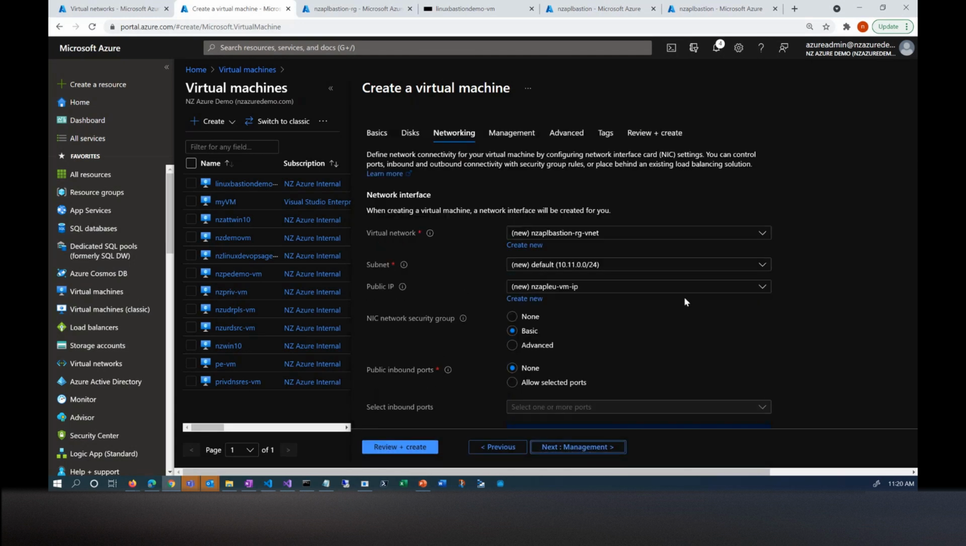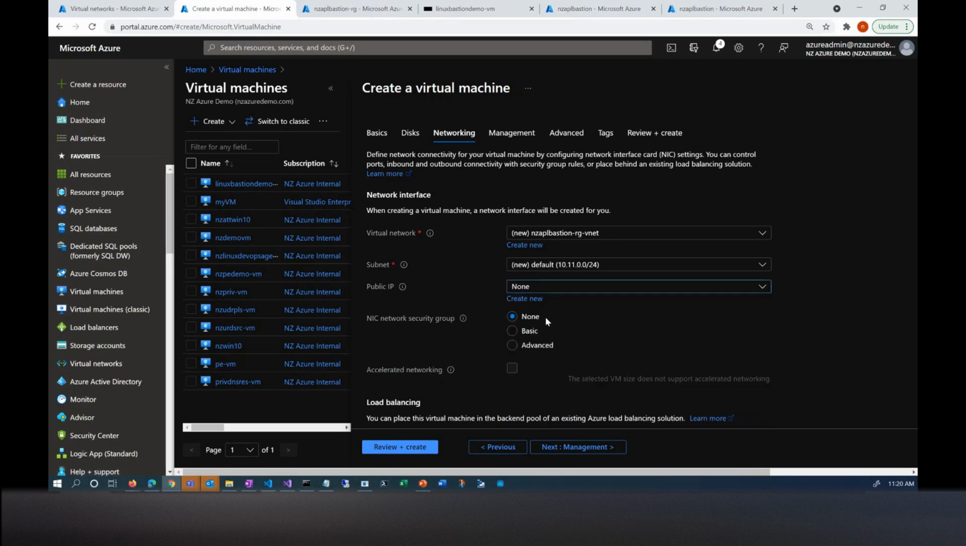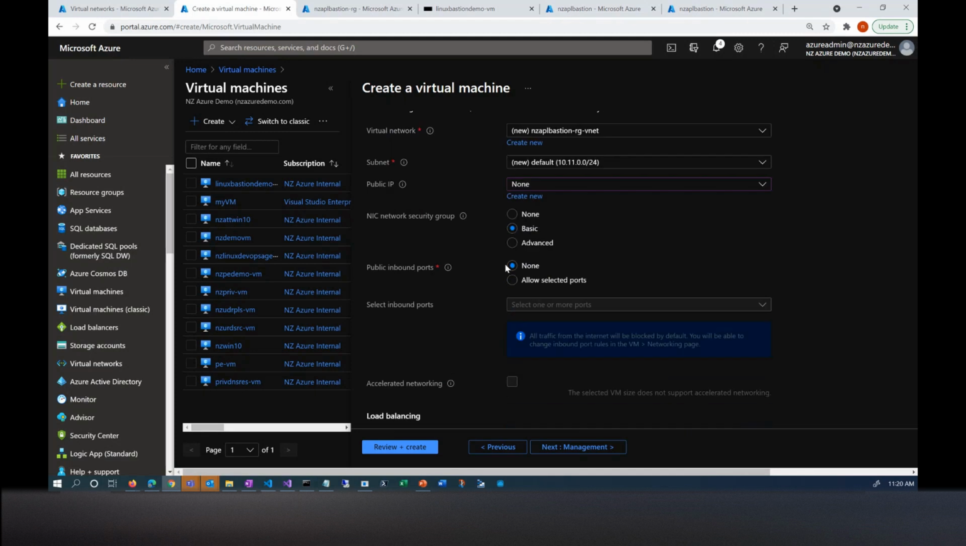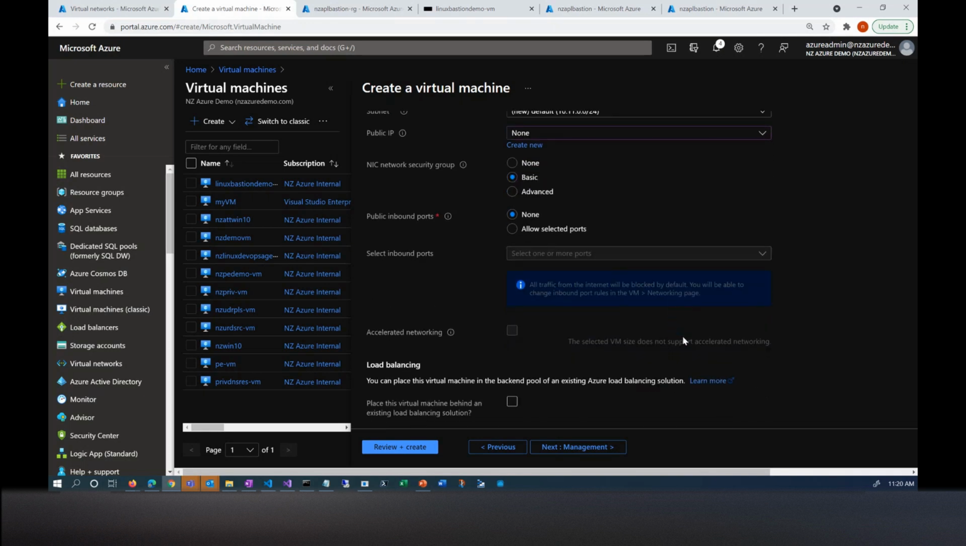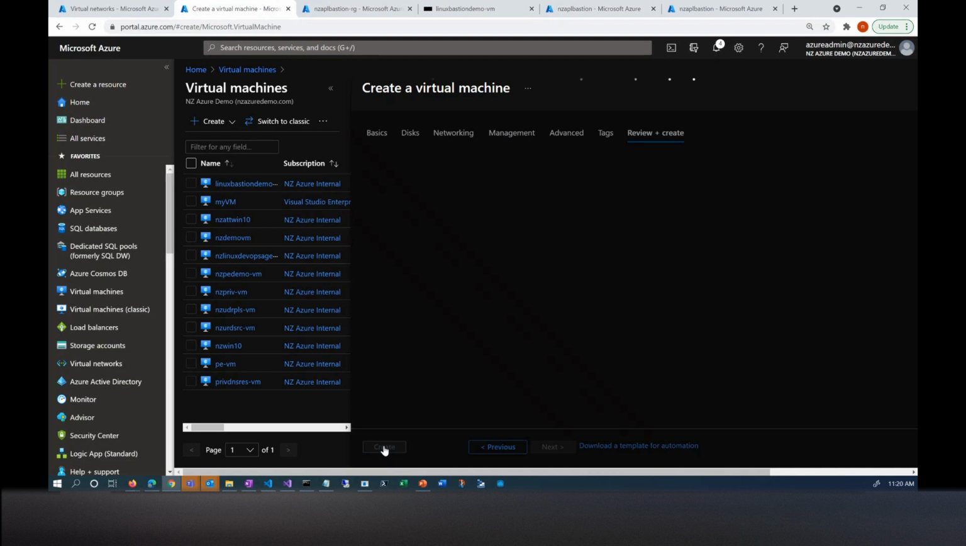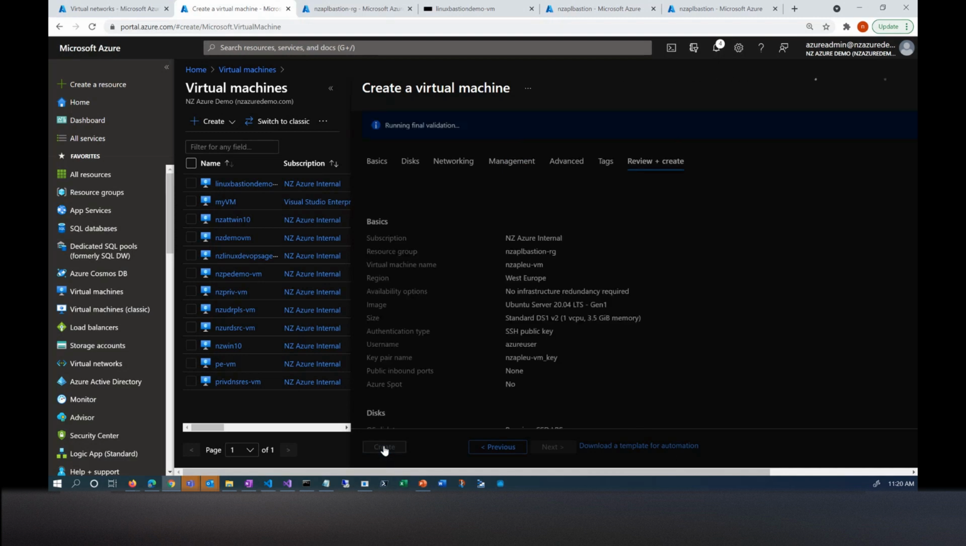In terms of networking, I'm going to deploy in a VNet. This is the IP address, and I'm not going to create a public IP. Okay, so let's do none. Basic security group. As you can see here, there is no public IP. I am deploying in a new VNet in West Europe. With that, I'm going to say review and create. Give it a second.